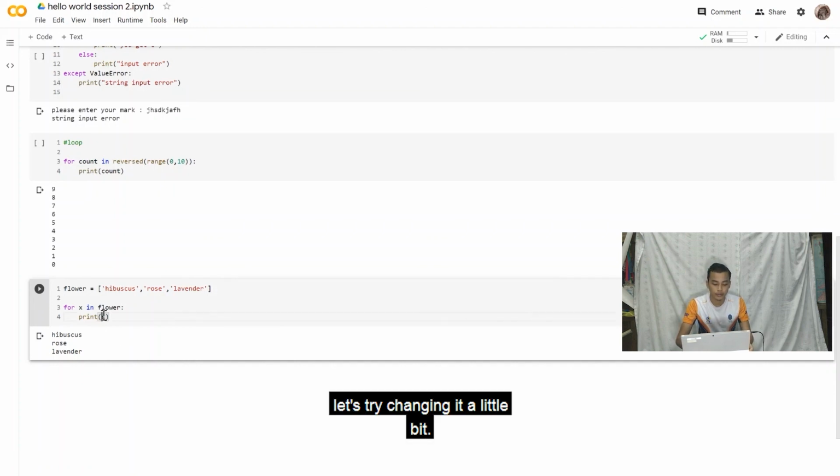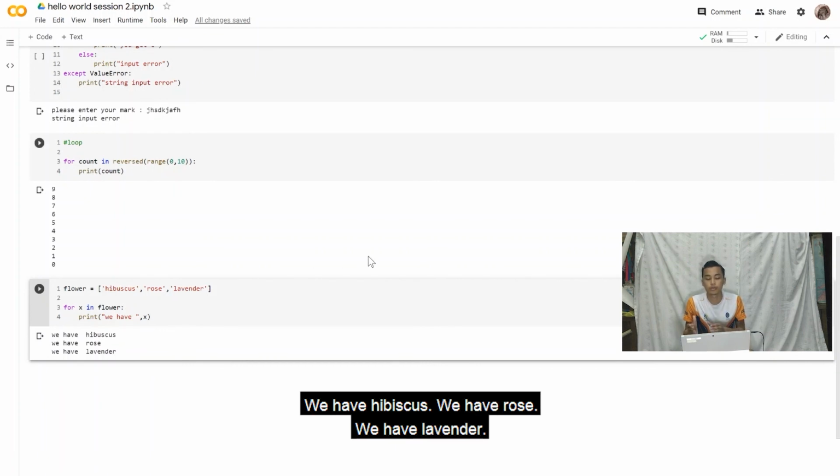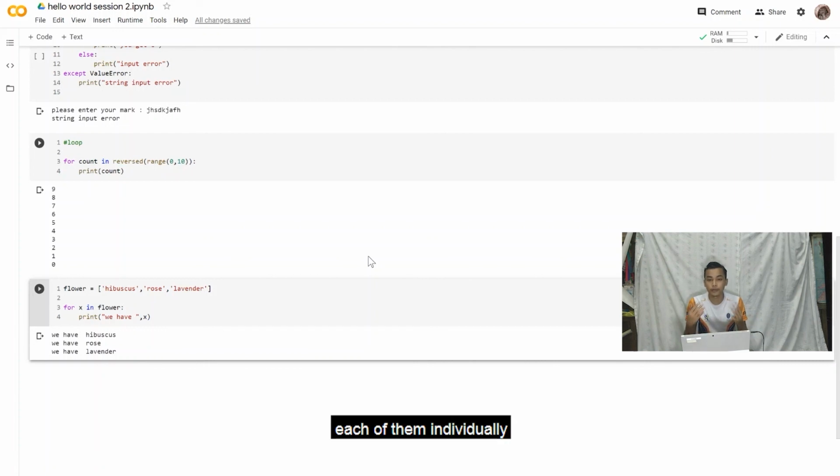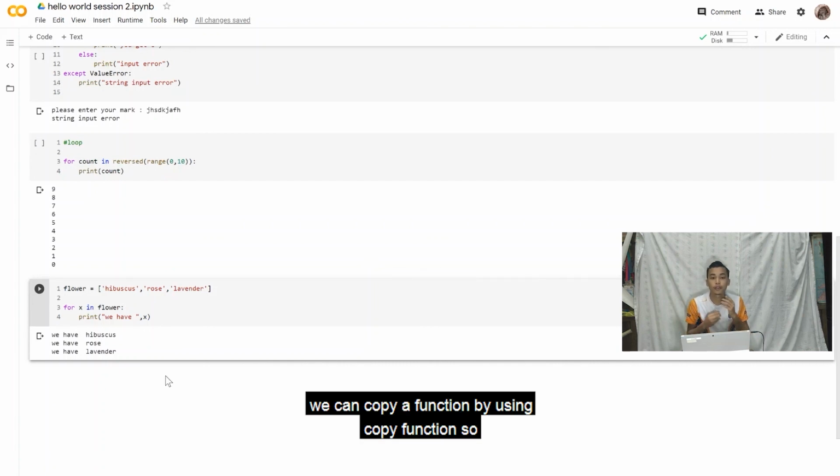Let's try changing it a little bit. You can see down here we have hibiscus, we have rose, we have lavender. This is a really important thing. If we want to access all items in the list, each of them individually, we can use this function. And another thing, before I forget, is that we can copy a list by using the copy function.